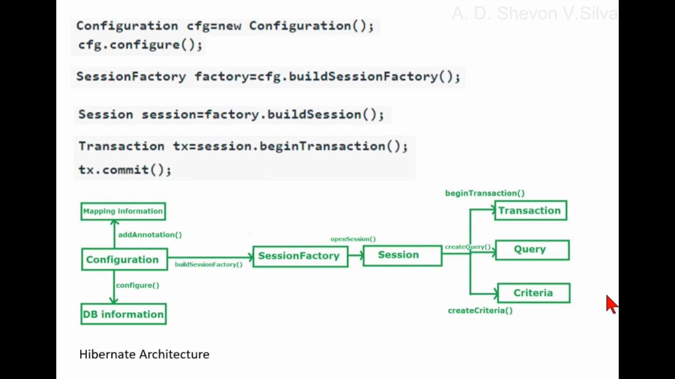In JDBC, to develop persistent logic, we deal with primitive types, whereas in Hibernate framework, we use objects to develop persistent logic, which are independent of database software. Here you can see Hibernate architecture.